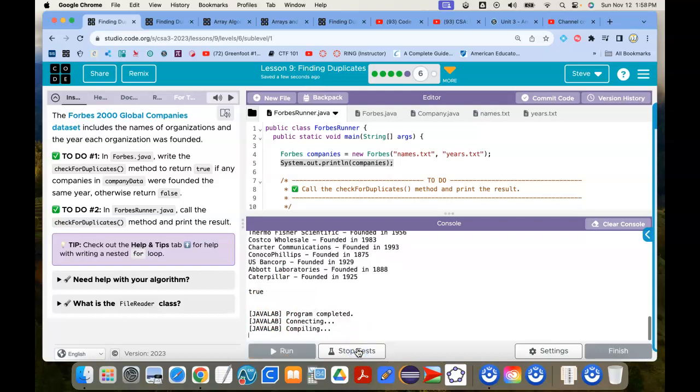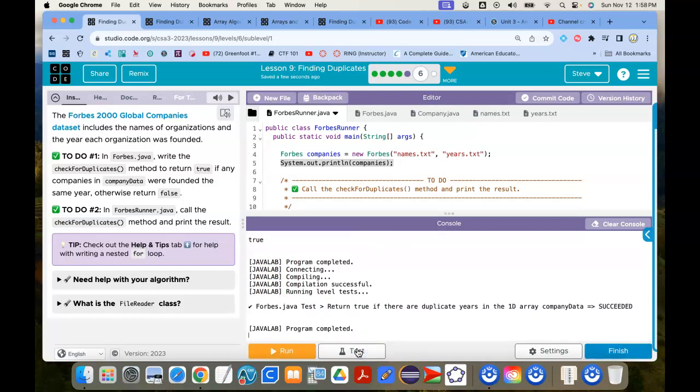Let's run the test and see if the test works out okay. And it did, so we crushed that one. Finding duplicates in a list requires two loops, an outer loop and an inner loop.